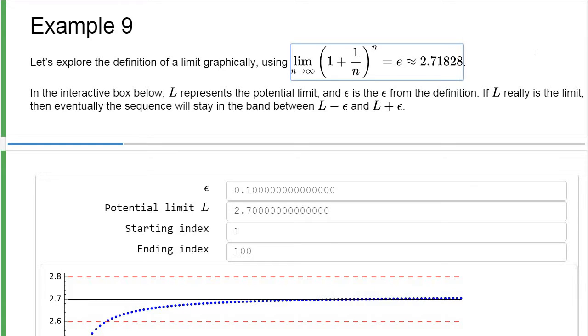Alright, I'd like to explore that graphically with this particular limit. The limit as n goes to infinity of 1 plus 1 over n, all raised to the nth power, is equal to the number e, roughly 2.71828, and so on. We've seen that number e before. It's an irrational number, so this goes on forever.